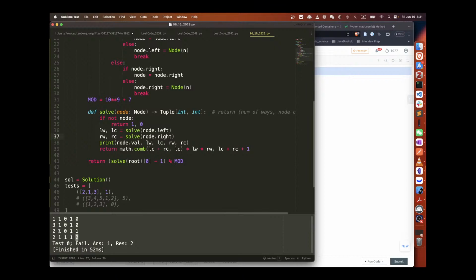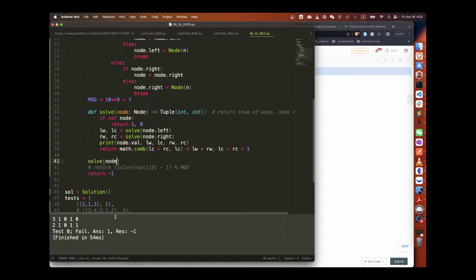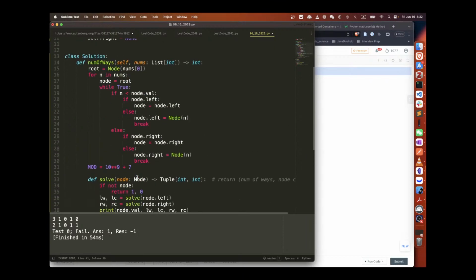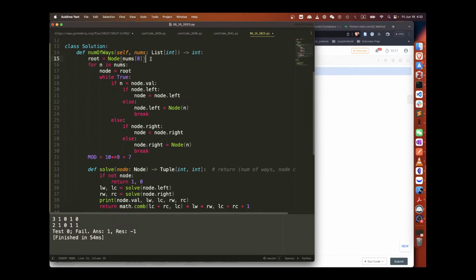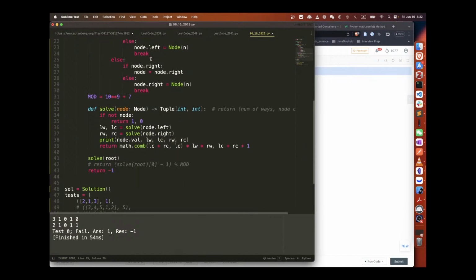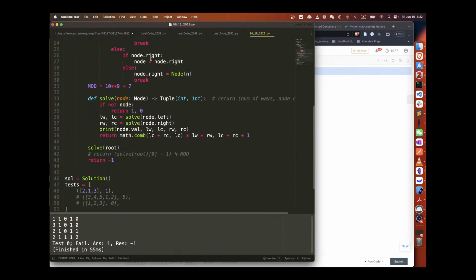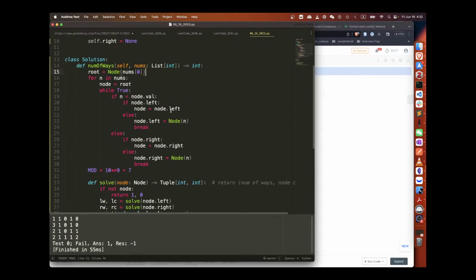But I don't understand. Wait, what the hell is this? Hold a second. Let's just return -1. That's fine. I call solve node. No, not solve node. Solve root, because root is equal to this, right? This is the root. Maybe I got wrong building the tree.